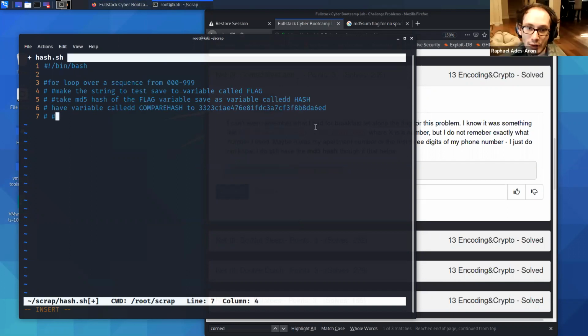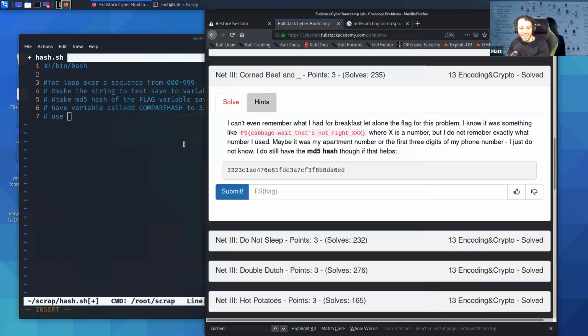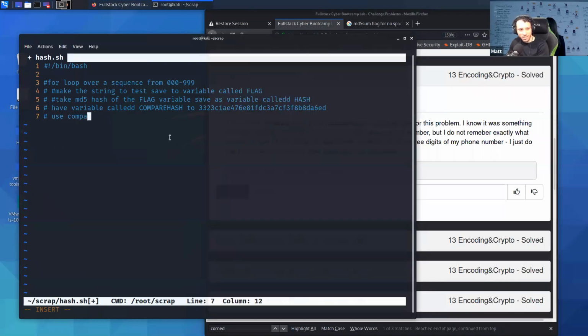Compare the hash to compare hash. Okay. Awkward to say. Yeah, tongue tied. So we're going to use a comparison and an if-else situation here, right? If the comparison is equal, I'm not even going to use dash eq because we know that it's going to be equal, print flag, else do nothing. I don't know. We don't even need to do anything.